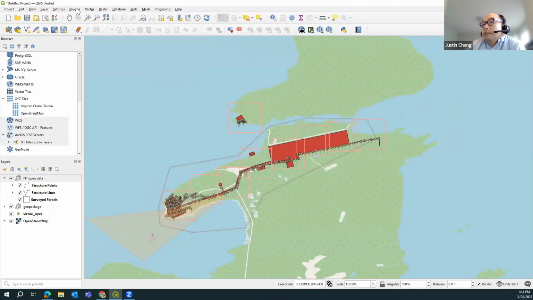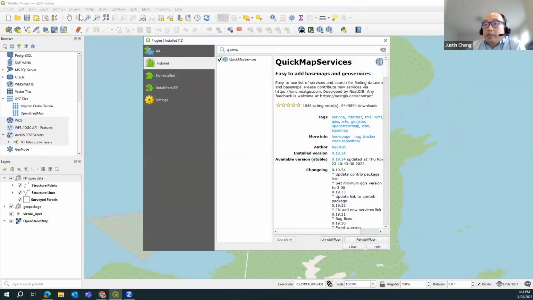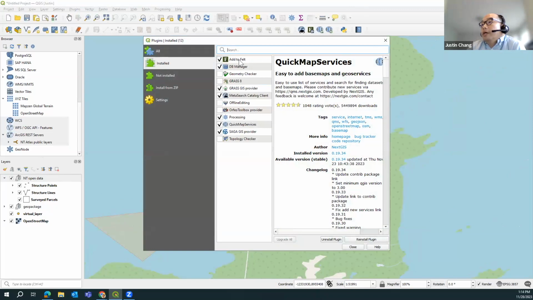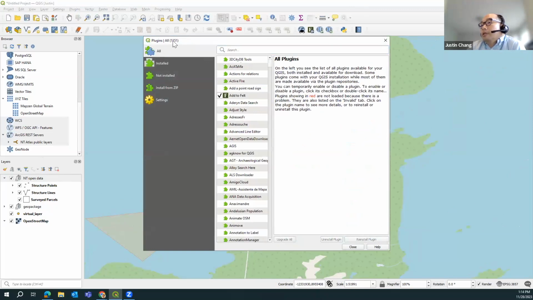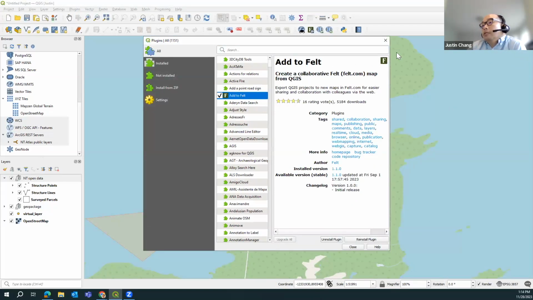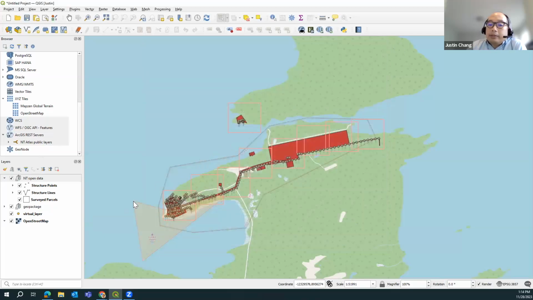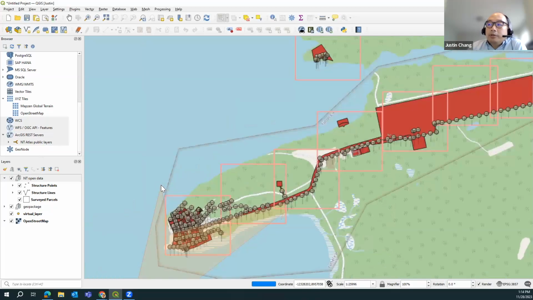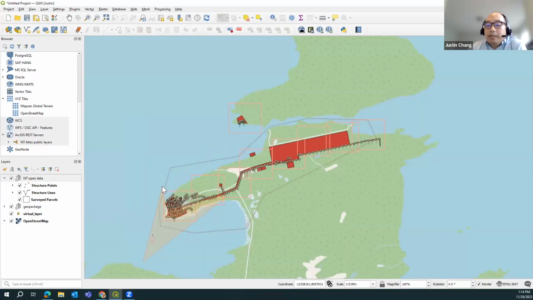Anyhow, another plugin that you want to check out is Felt's plugin, which you can easily find by going to All. There are about 1,000 plugins, and you can find it. I've already installed it, and so you can install the Add to Felt plugin. Anything that you think QGIS doesn't have, there's a plugin for it, basically. Remember the saying when you're using a smartphone, there's an app for everything. Among QGIS users there's a saying that there might be a QGIS plugin for everything. So you'll find what you need in the plugin section where it's not in the core functions of QGIS.